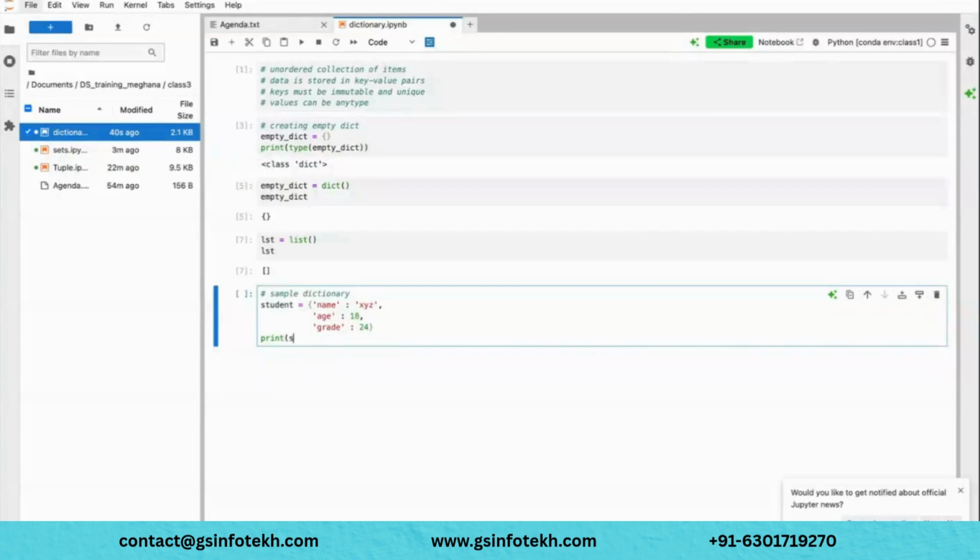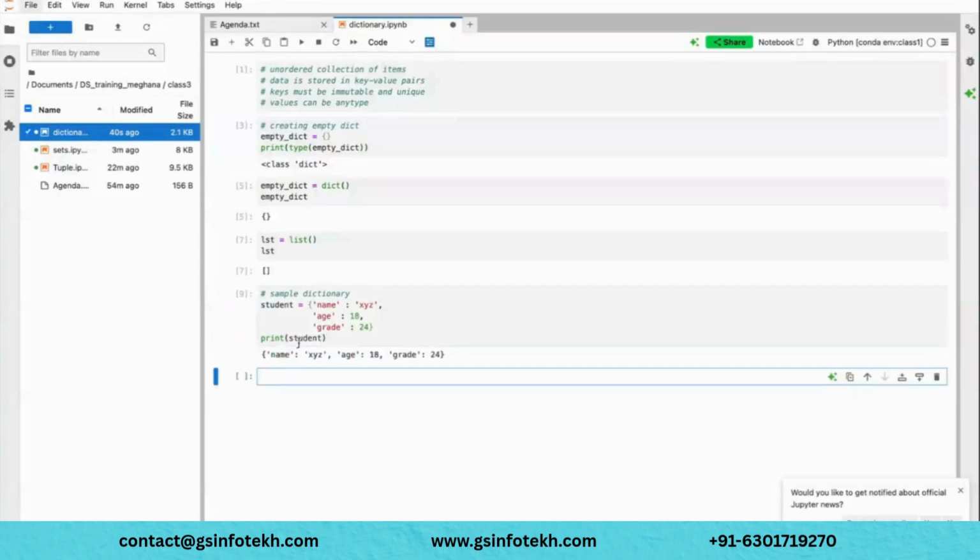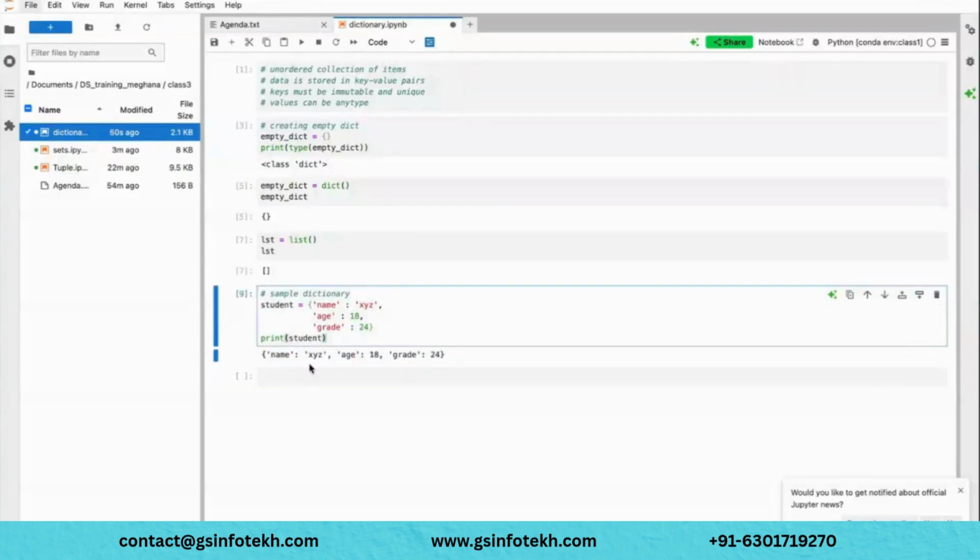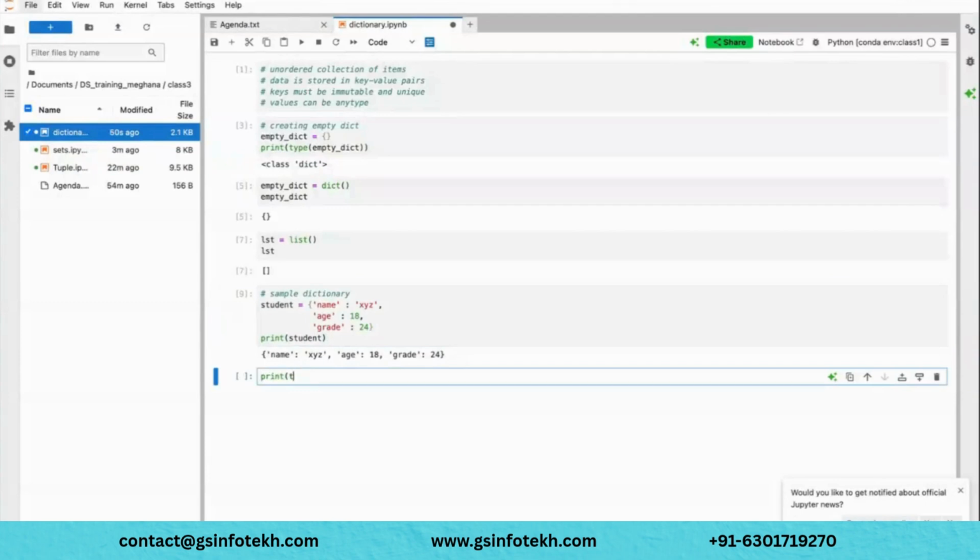Great. So this is a typical dictionary format. So let's say if I create student, see, I'm able to print it. And if you want to see the type of it, whether this is a dictionary or not, then I just use this one.